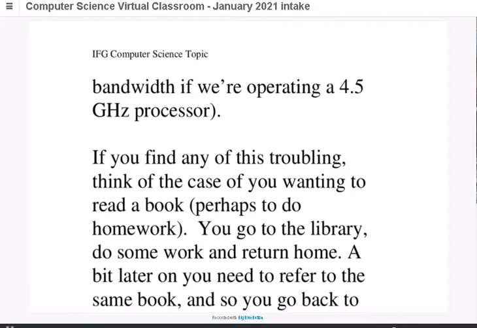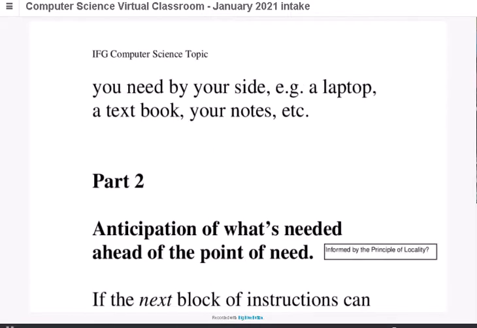An even simpler example of all this is when you sit down to work on your homework, you collect all the things you need by your side. You've got your laptop, you've got the Wi-Fi connection, you've got your microphone, you've got a textbook, you've got all your notes, you've got access to Pharos and so on.